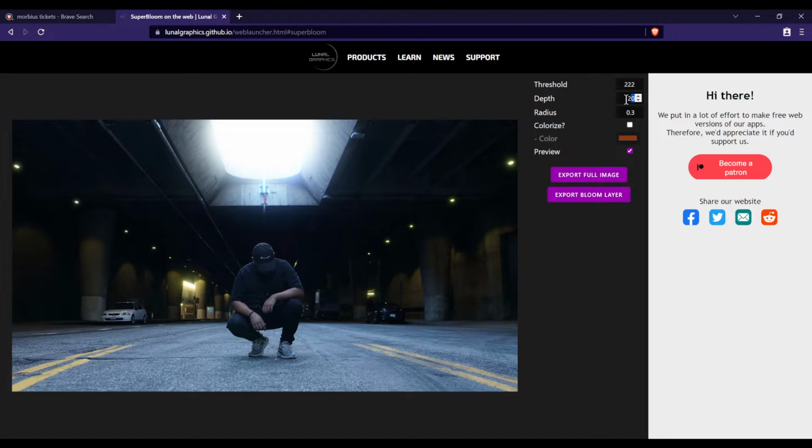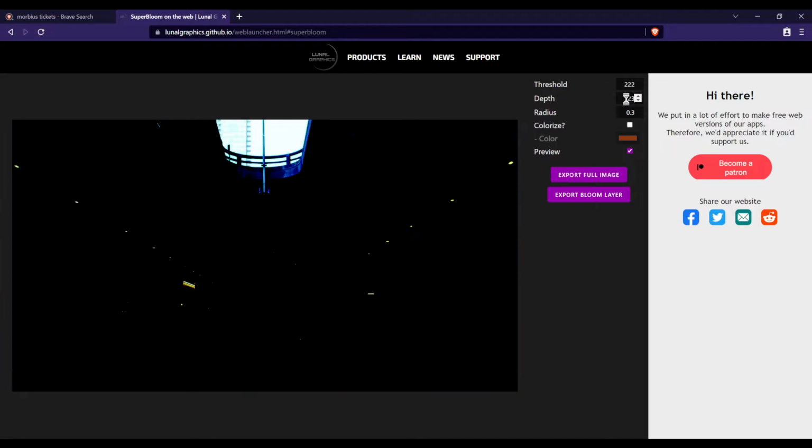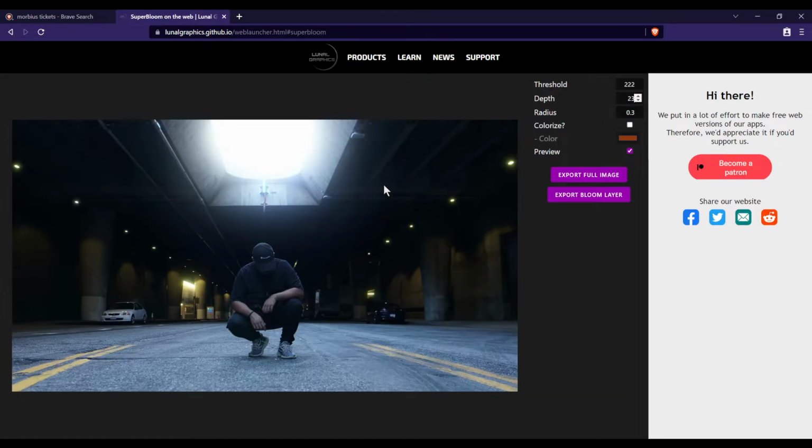Let's go 20, 23. But here you'll notice that the glow looks like it's the same size as it was originally, but it looks a lot more intense. So again, radius is kind of how spread out, how diffused it is, and depth is how intense, how strong the bloom looks.